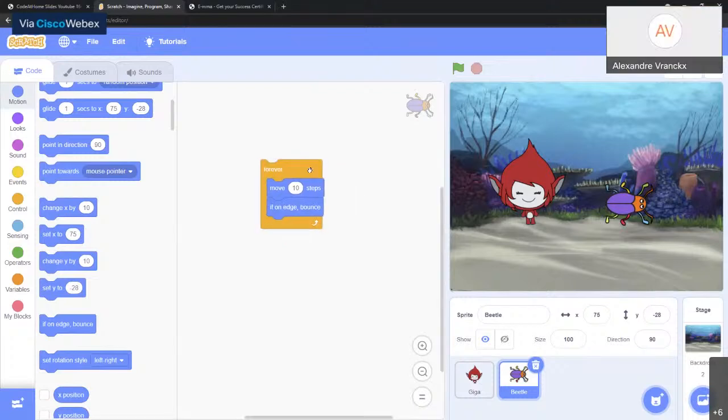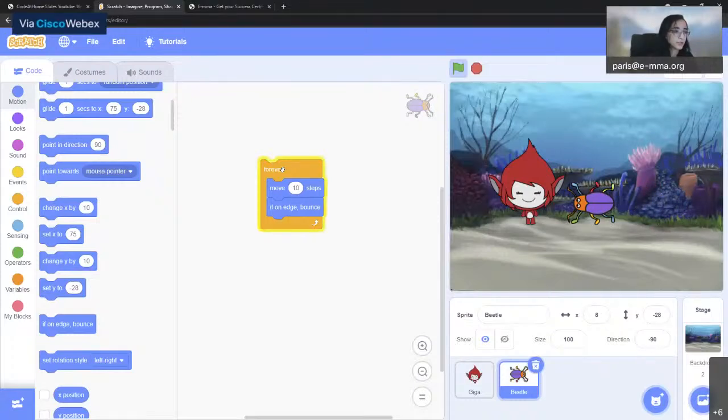So now we need degrees for the rotation of our sprite. Just one moment. Maybe we can test it to see if it works. To test it, you just click on the yellow block here, forever, and you see that the beetle bounces.